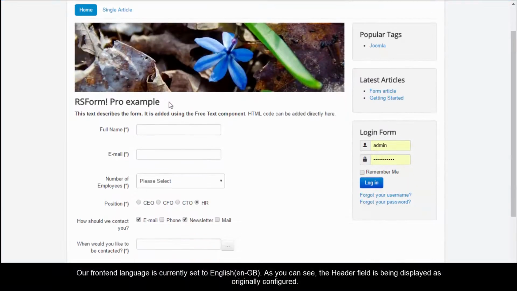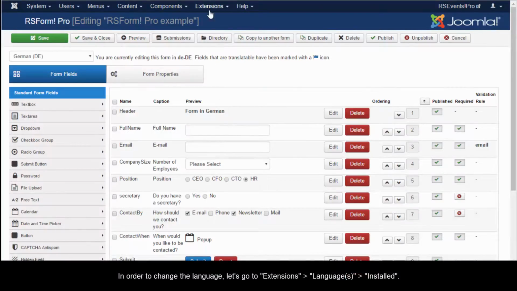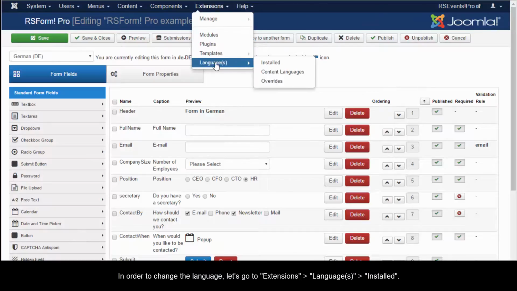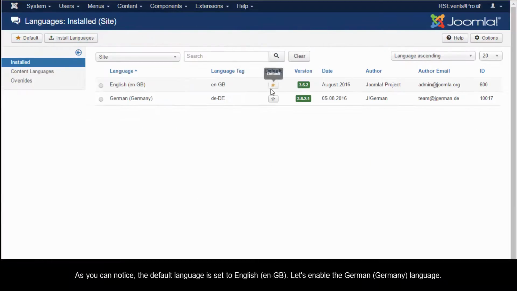Our front-end language is currently set to Great British English. As you can see, the header field is being displayed as originally configured. In order to change the language, let's go to Extensions, Languages, Install. As you can notice, the default language is set to Great British English. Let's enable the German language.